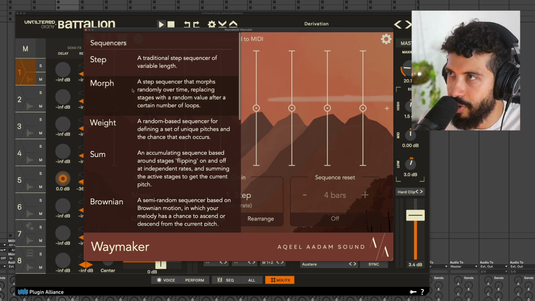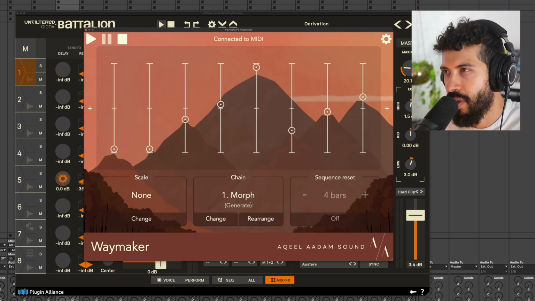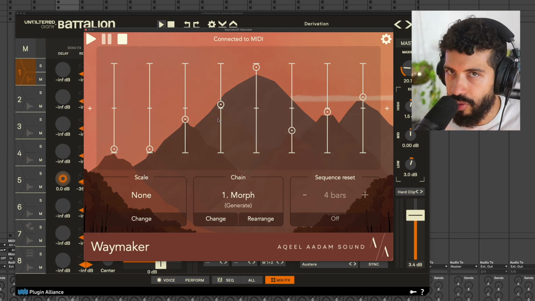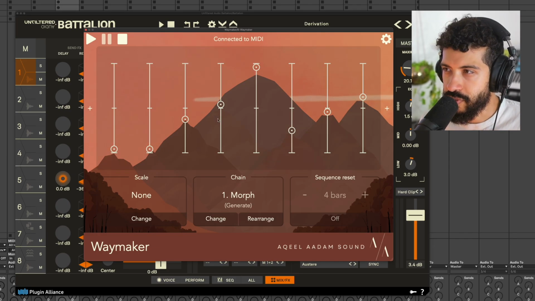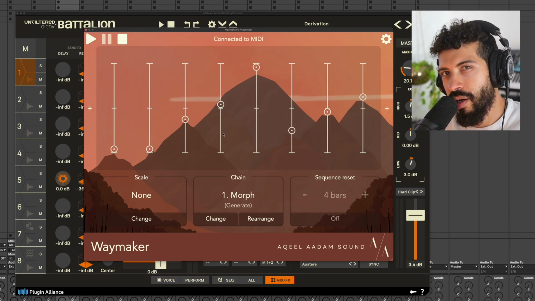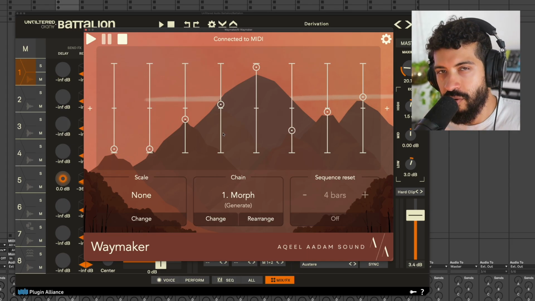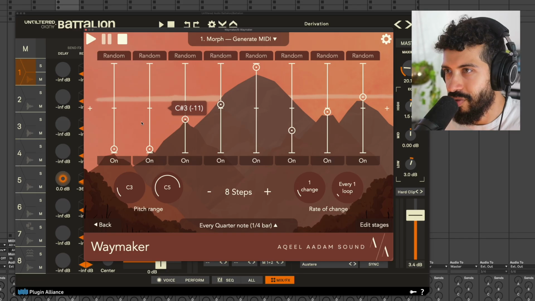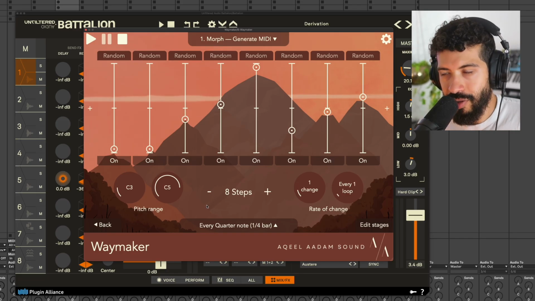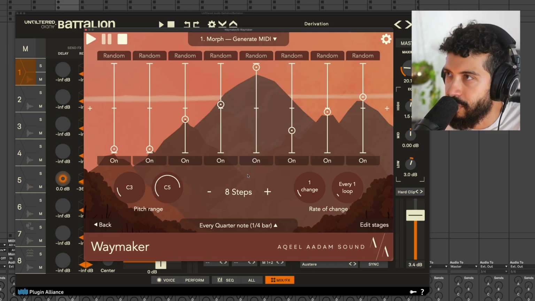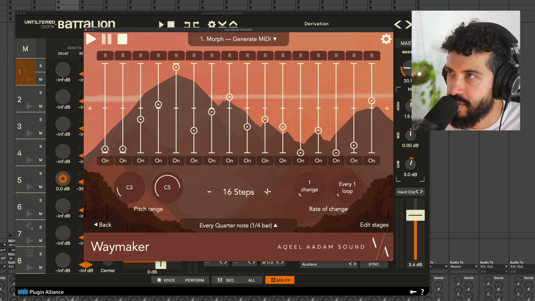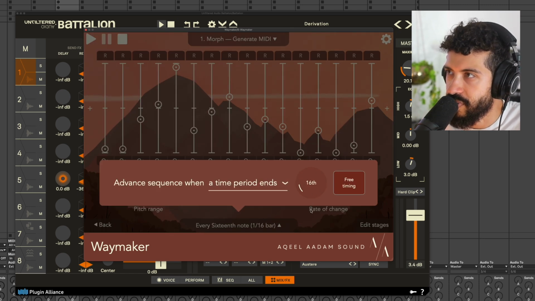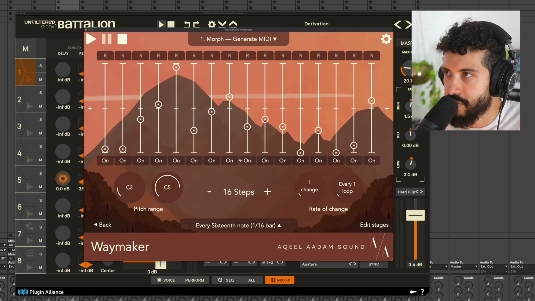To do that, I'm going to pull up one of Waymaker's morph sequencers. So if you're not already familiar with Waymaker, a morph sequencer is a step sequencer, but it changes randomly over time. We have this generated melody, and that is going to change every time it loops. So I'm going to make a full 16-step sequence, and I'm going to speed it up to 16th notes. So let's just hear this completely random beat, basically.